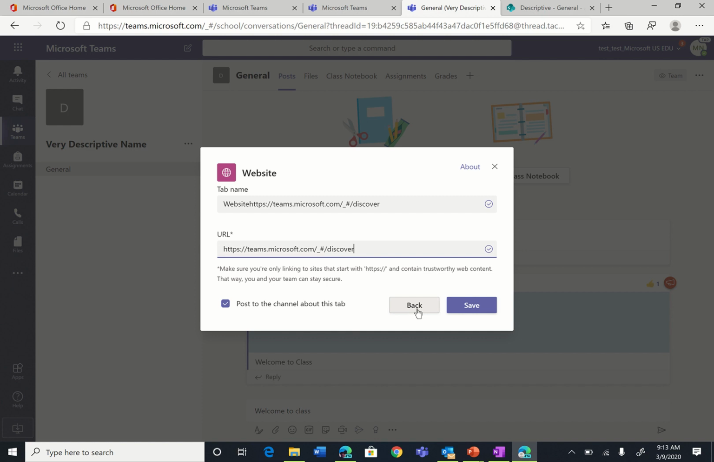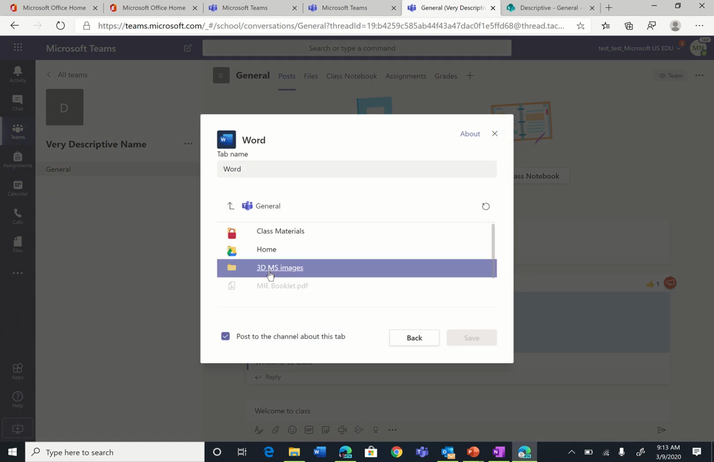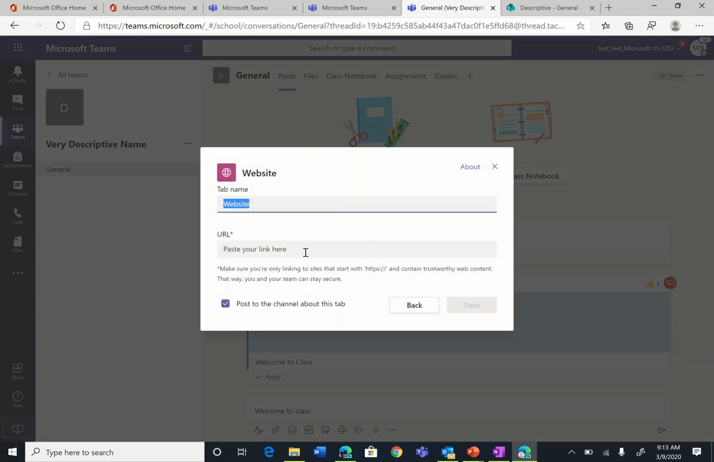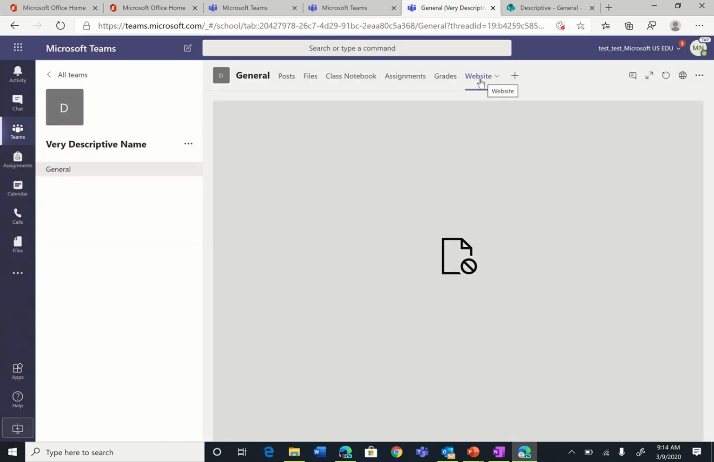So I mentioned that you can choose to also make this appear in the threaded posts. When you add one and then decide to go ahead and remove it, let's go ahead and add a website. Got to get the right format there. So I didn't change the name, so it simply says website.